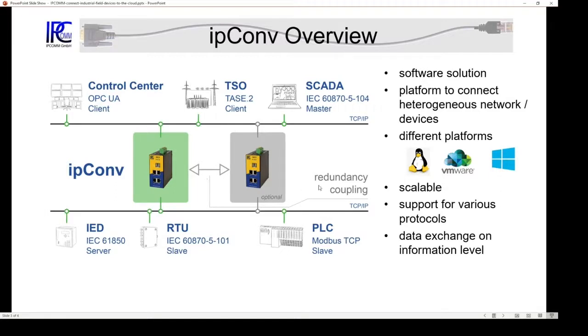IPConf is not bound to a particular platform, so it can be run under Linux, on Windows, or even as a virtual appliance. And obviously, it has support for multiple protocols, which can run on the gateway simultaneously. Its architectural design allows us to use the same piece of software on different devices, whether it's a small device handling only 500 data points or a high-end device which will cope with up to 200,000 data points. It's the same software running, and it's great evidence for the robustness of the software solution.